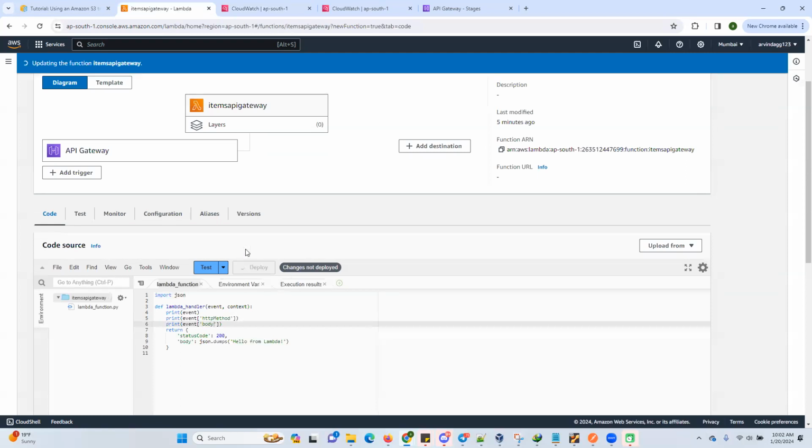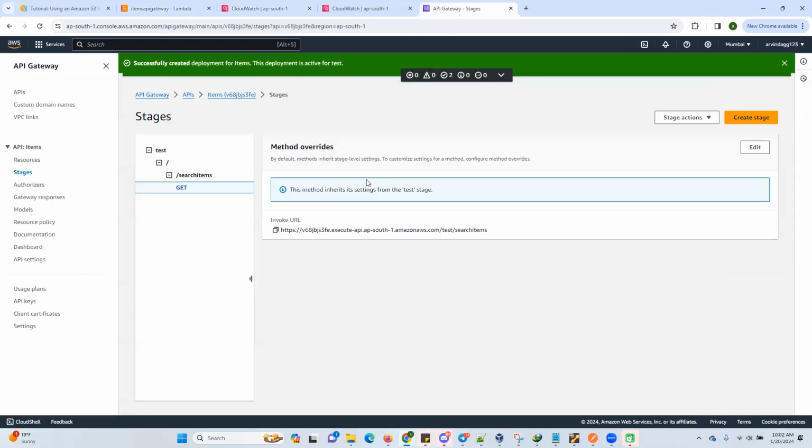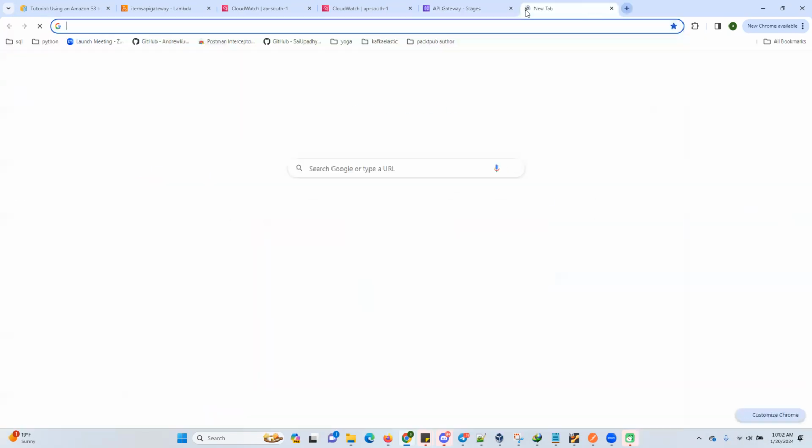Okay, so I deploy this. I will not test from here. I will invoke my API gateway URL. I will hit again. So I will copy this URL and hit this URL.